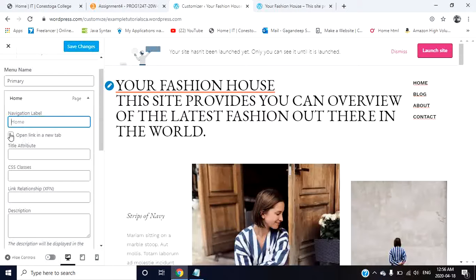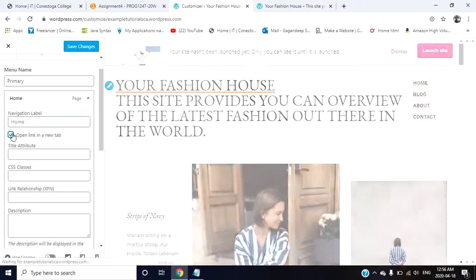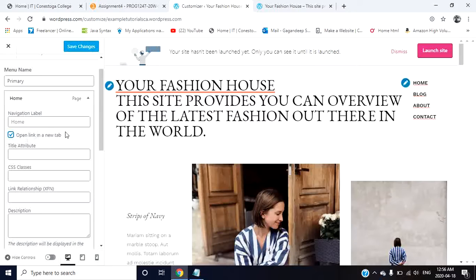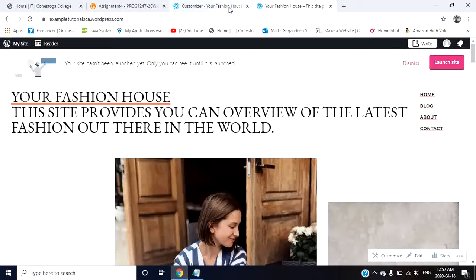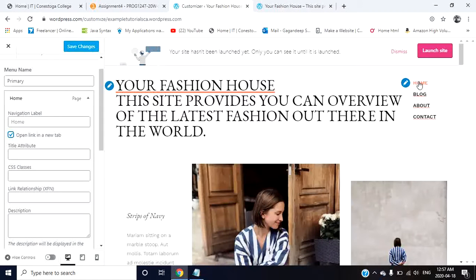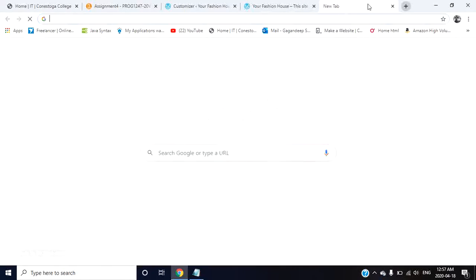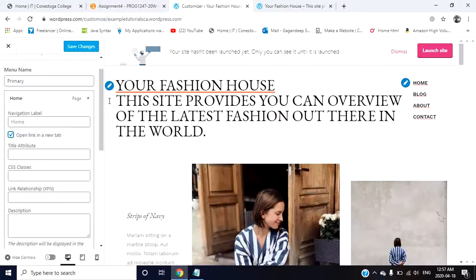If I tick mark this option, open link in new tab, so whenever a user clicks on home page, the website will take that user to a new page. Like this is a different page and this is a different page, right? So whenever the person clicks on this home page, a new tab will open. Okay, so that was a part of it.